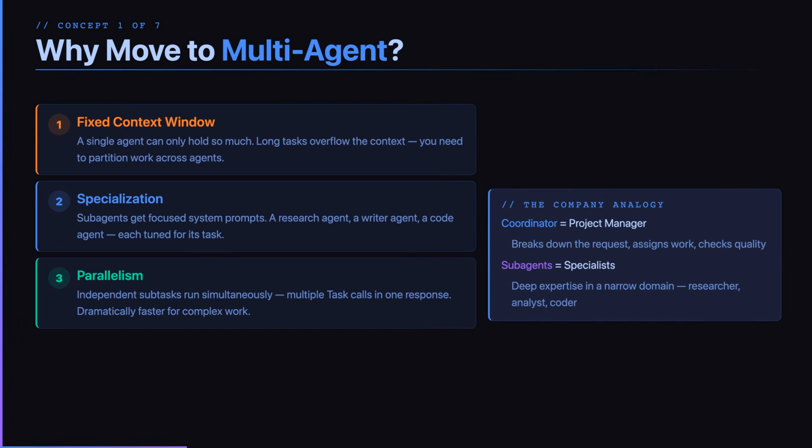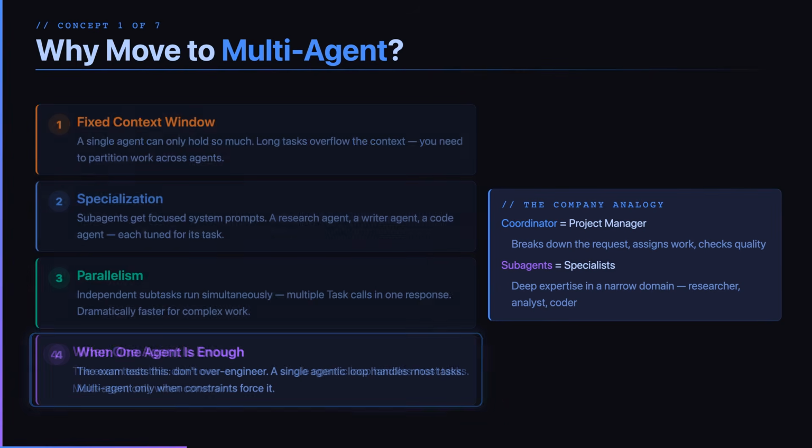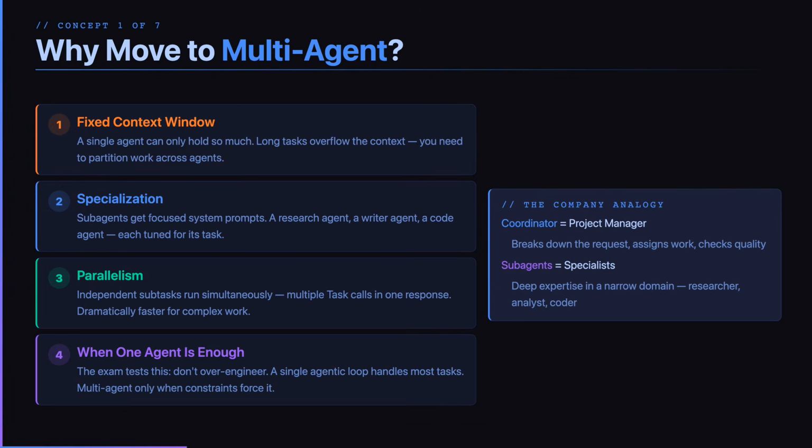Third, parallelism. Independent subtasks can run simultaneously. Multiple task calls in one response. The SDK launches them all at once, dramatically faster. Fourth, and the exam tests this, knowing when one agent is enough. Don't over-engineer. Multi-agent only when these constraints actually apply.